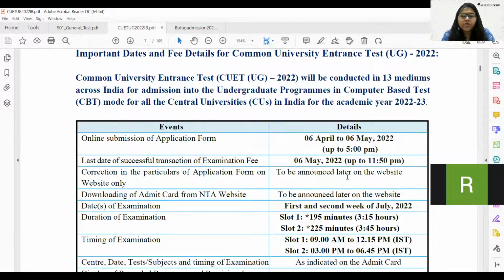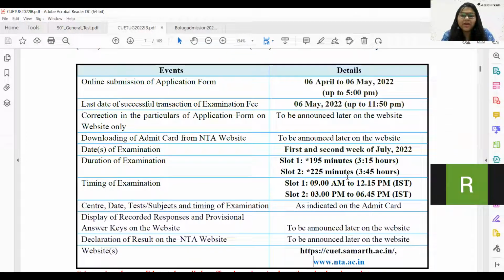Now, there are a few questions that you've mentioned in the form as to the date of the examination and the timing. So the application form began on the 6th of April and the deadline to submit is 6th of May up to 11:50 p.m. That's till when you can pay the examination fee and you will submit the form up to 5 p.m. in the evening. The corrections are yet to be notified. However, later in the document, at a couple of places, it's clearly mentioned that the corrections will not be allowed for a couple of things.